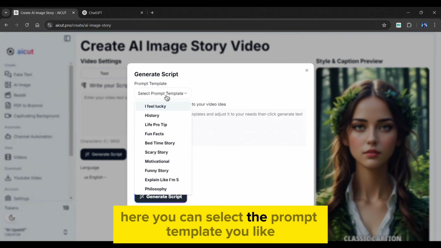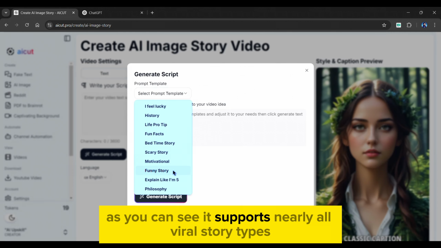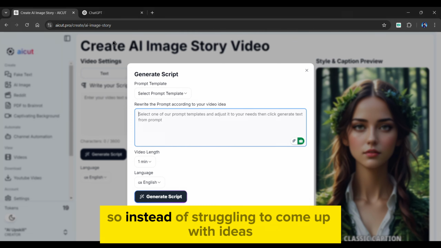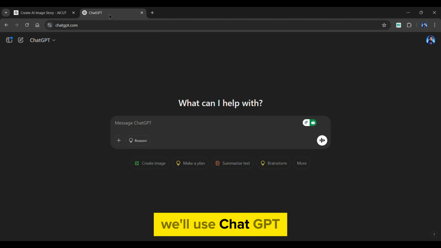Here, you can select the prompt template you like. As you can see, it supports nearly all viral story types. You can add your idea here and it will be converted into a script. So instead of struggling to come up with ideas, we'll use ChatGPT.